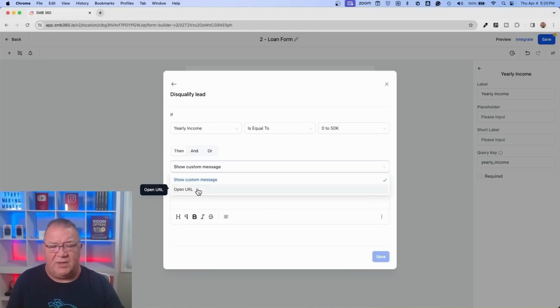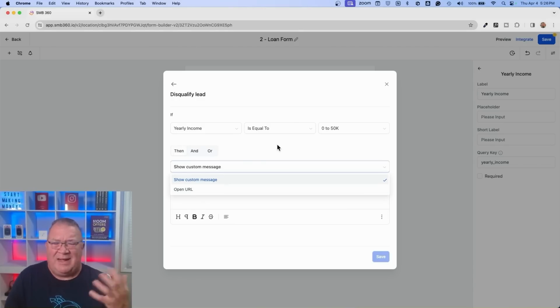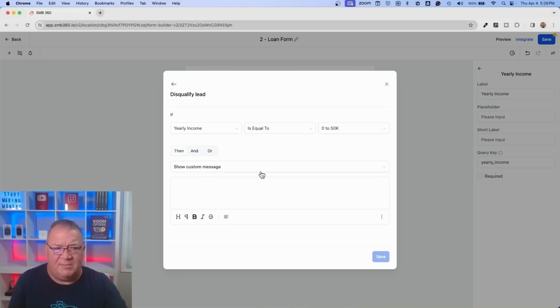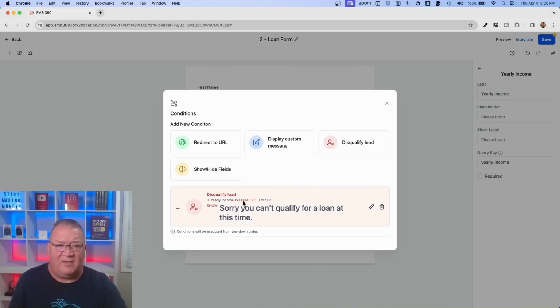Or if you wanted to, you can open up a URL and send them to a sorry page or something like that. I don't exactly know why these two, disqualify fields and display custom message, are similar. I don't really get the point of why they did both of them. But if you wanted to, you can just put this in here, click save, and now if they make 0 to 50K, just disqualify them right off the bat.